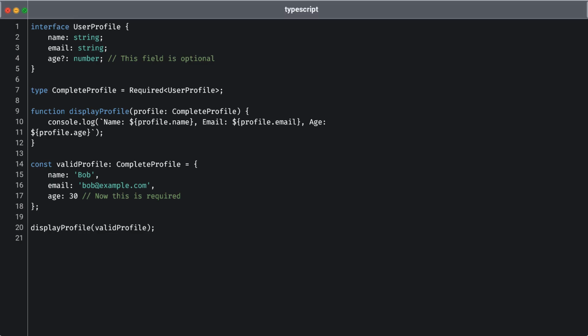We create a CompleteProfile type that ensures every property in UserProfile is required, thus eliminating the optional nature of the age field. The displayProfile function is then defined to accept a CompleteProfile type, which means it must receive an object containing all three properties whenever it is called. Finally, the validProfile constant is declared as a CompleteProfile, illustrating how all properties must be provided. This strict typing helps enforce data integrity, promoting reliable code practices by ensuring the absence of missing fields during function calls. This approach not only enhances type safety, but also clarifies the expected structure of our user profile data.